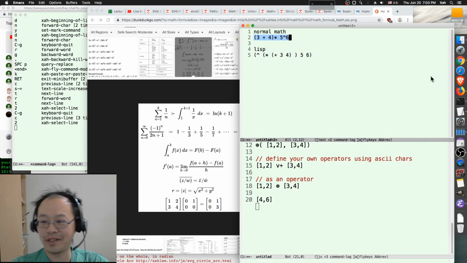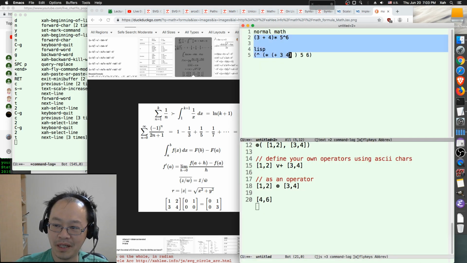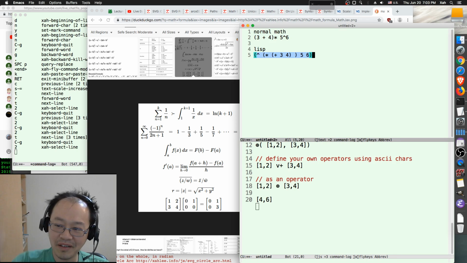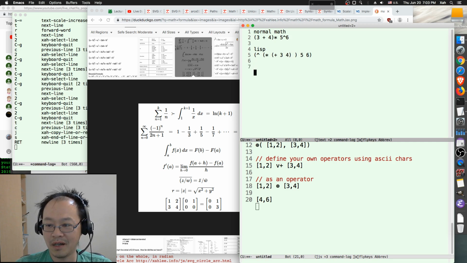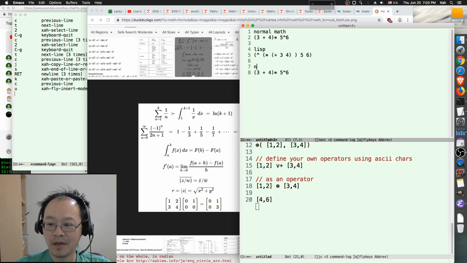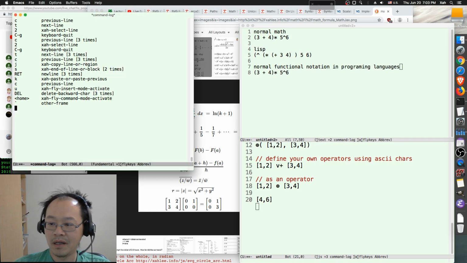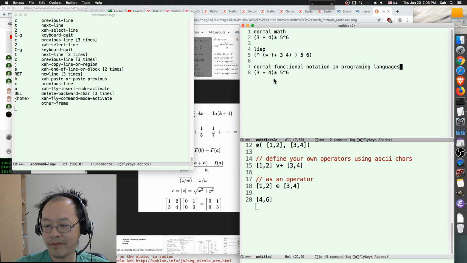Now this very simple expression in Lisp becomes like that. How are you going to do it? Let me show you another. It's unreadable already. This simple expression in this syntax is unreadable. Let me show you another, normal functional notation in programming languages.